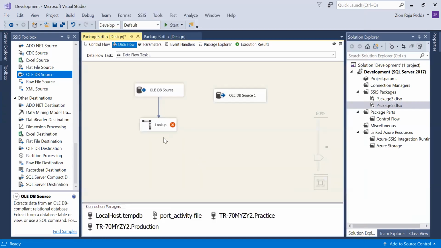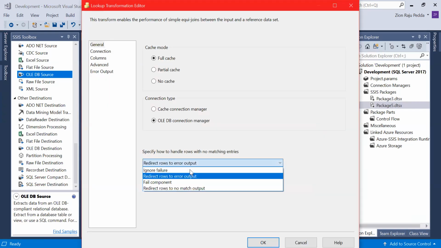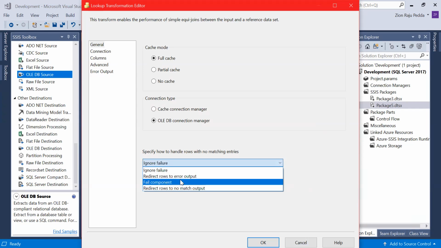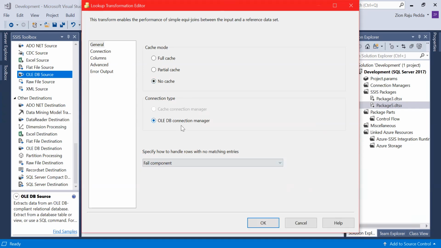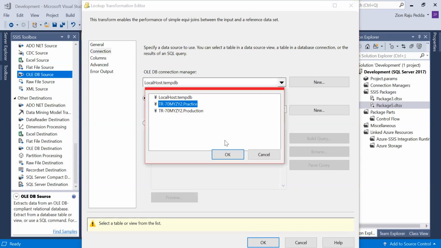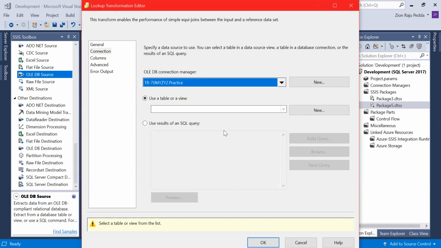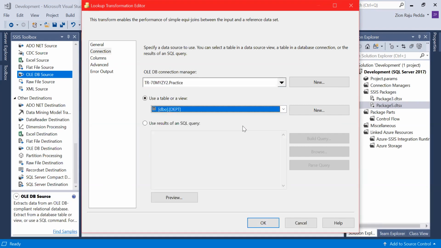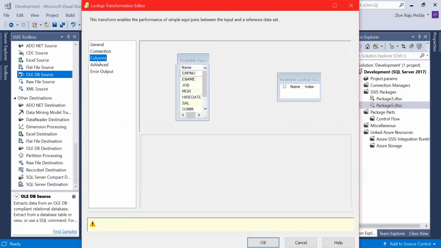So let's keep it as fail component, no cache. I'm taking no cache, connecting using an OLEDB connection manager, and keeping it as fail component. Here I have to give my reference data set. My reference data set is department number, the columns.